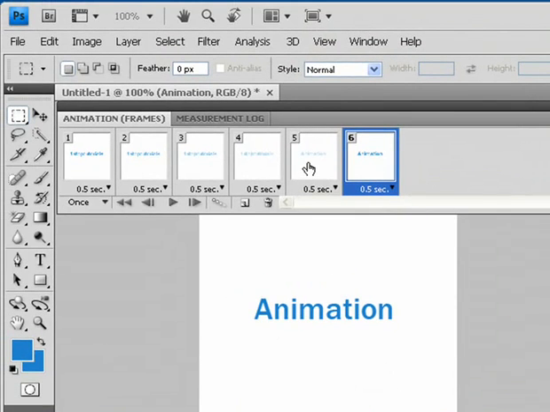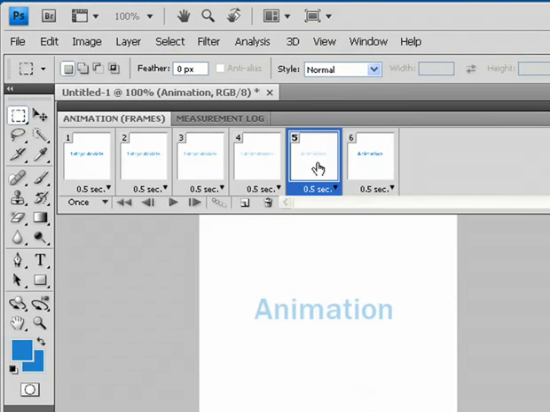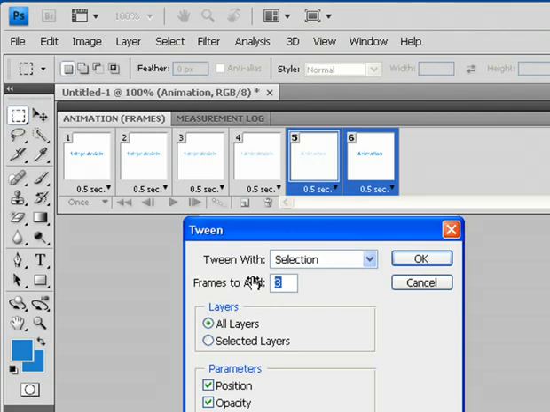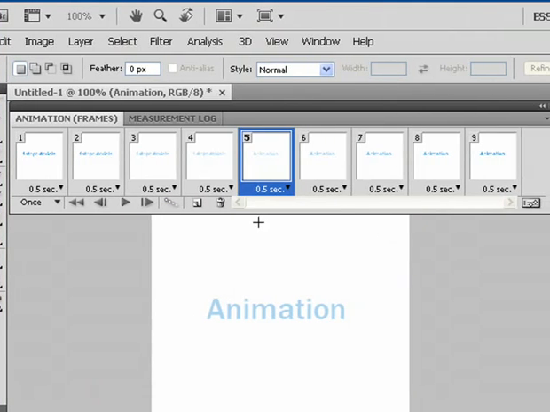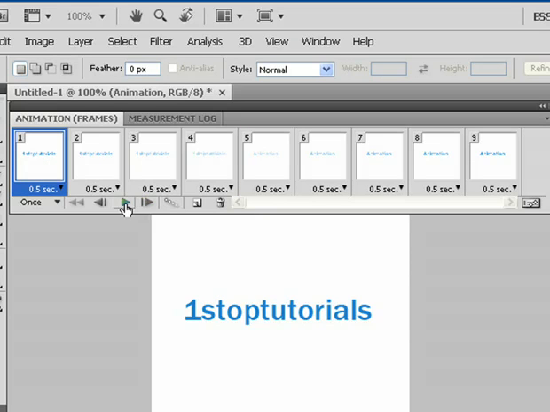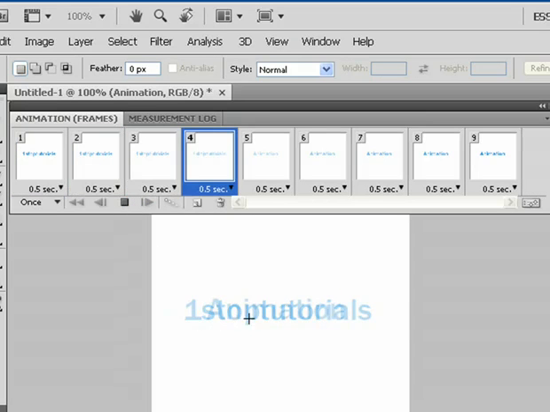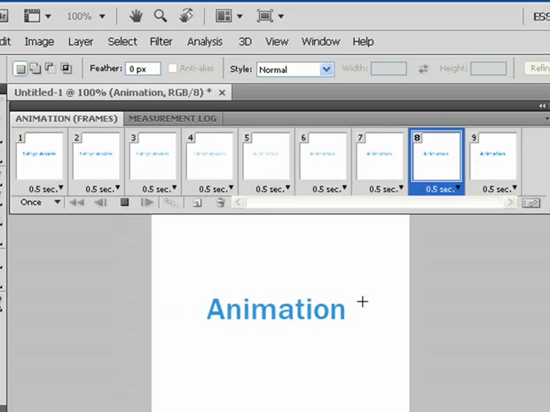Now I want to add a tween between these two, from the beginning of the opacity animation to the full-blown animation. I simply hold Control or Command on my keyboard, left click, and add another motion tween, and I want to add another 3 frames, and I hit OK. So what this has done now, if I play this for you, if I start at the beginning and press the play button here, watch what happens. One Stop Tutorial blows out, animation comes in.